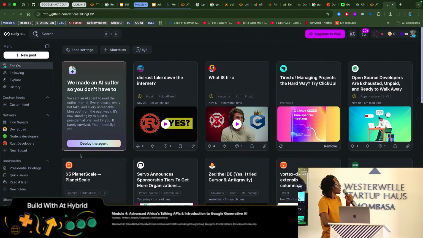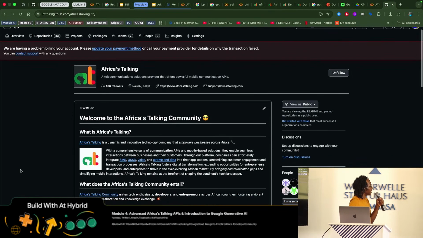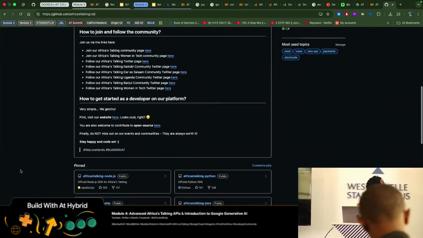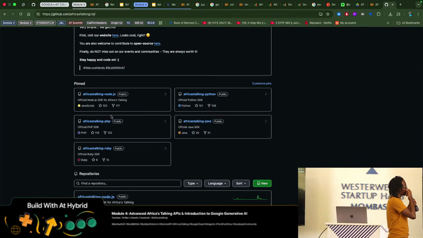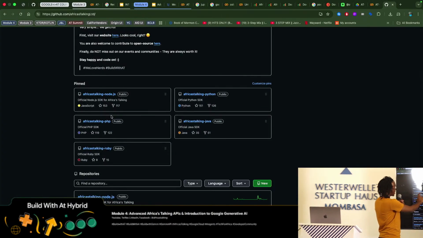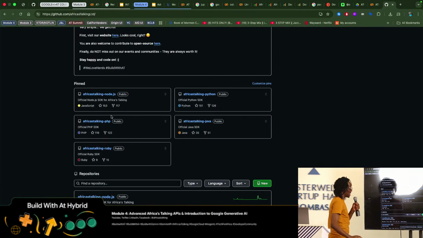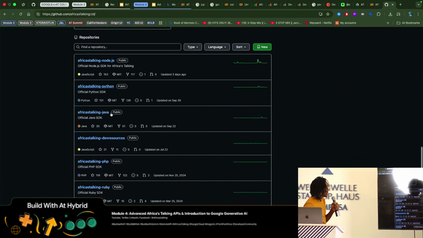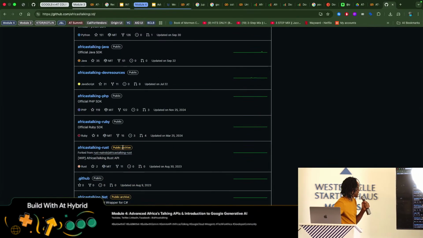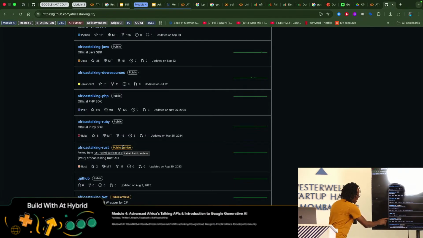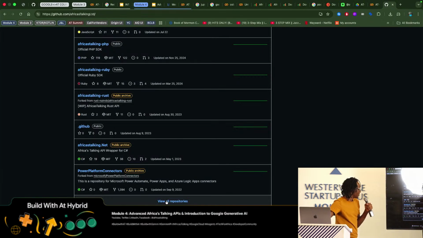Actually, one of the best ways to know everything that we have is by visiting our GitHub. So in our GitHub, you're going to see different SDKs. For example, what we have pinned here is the Node SDK. We have the Python, we have the PHP, we have the Java, we have the Ruby. There is one for Rust, there's a .NET. Yeah, there are many more under view all repositories.